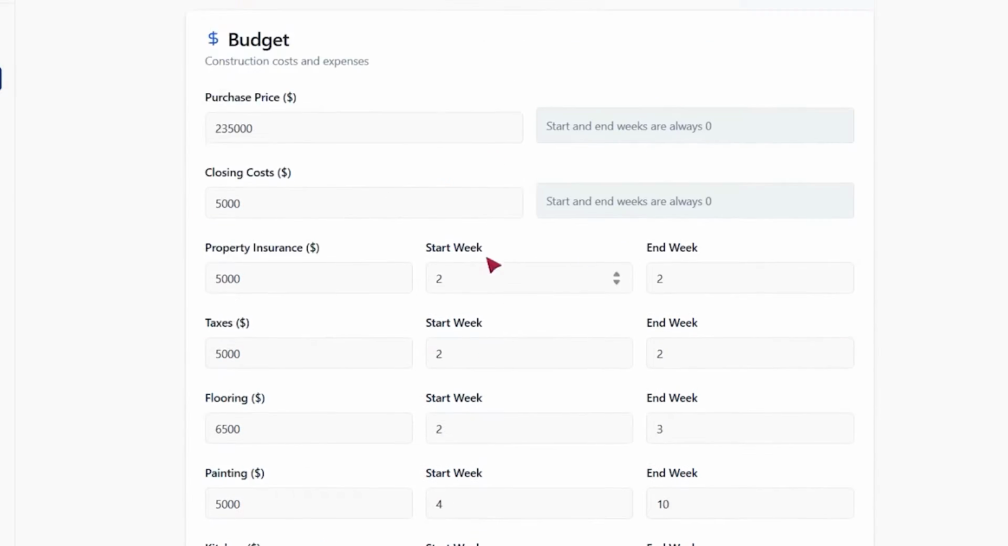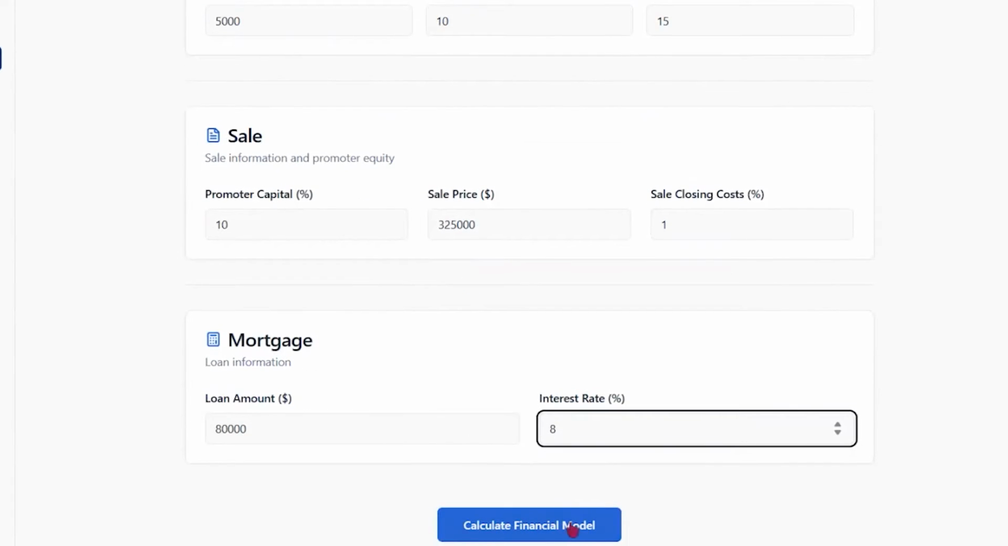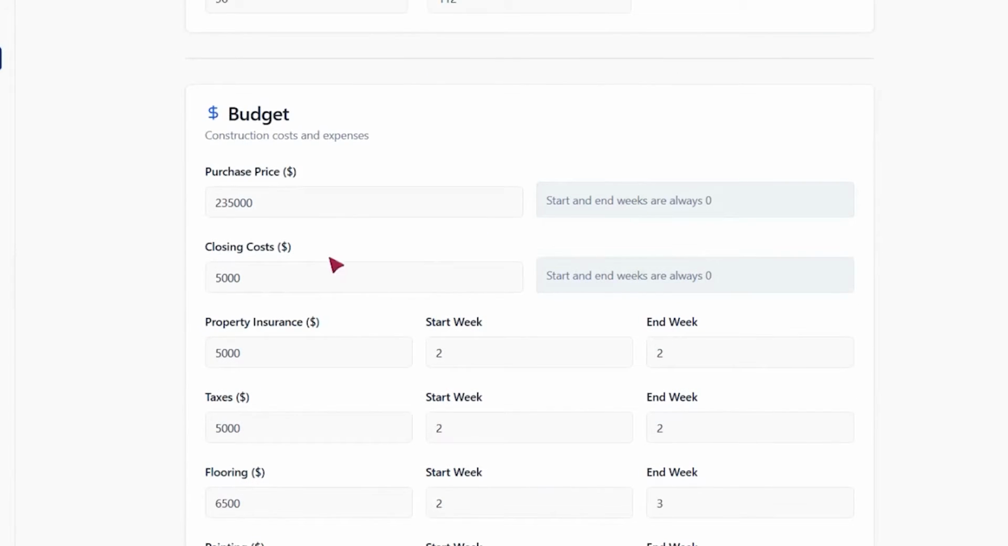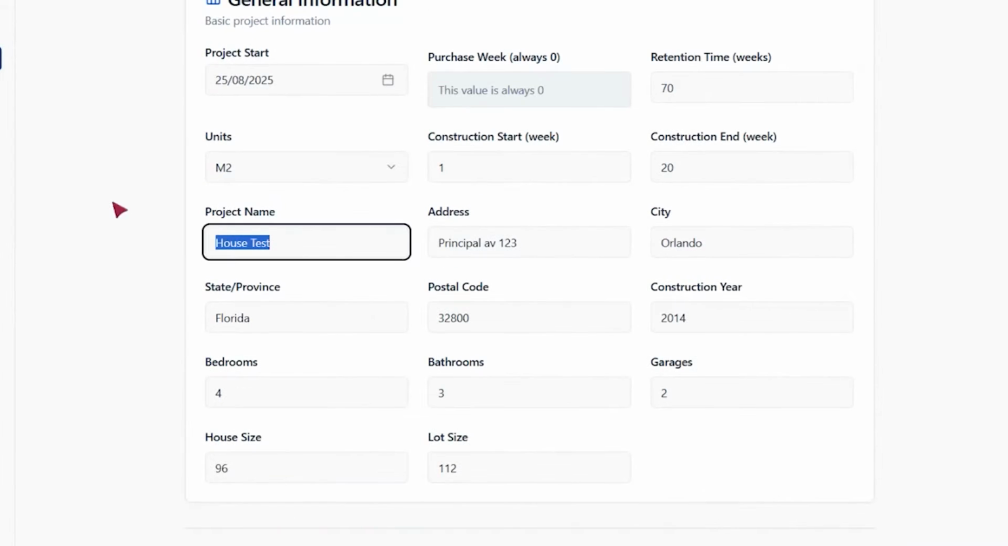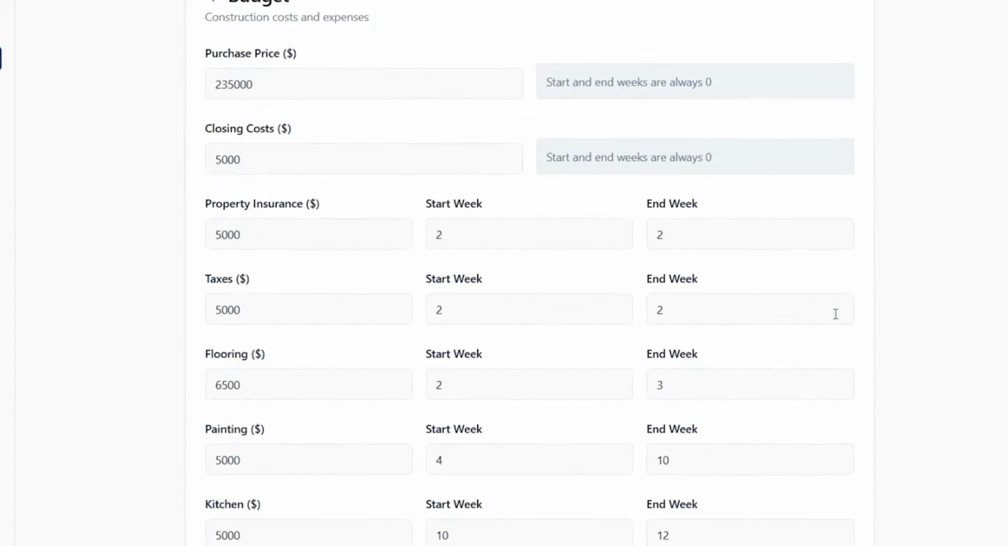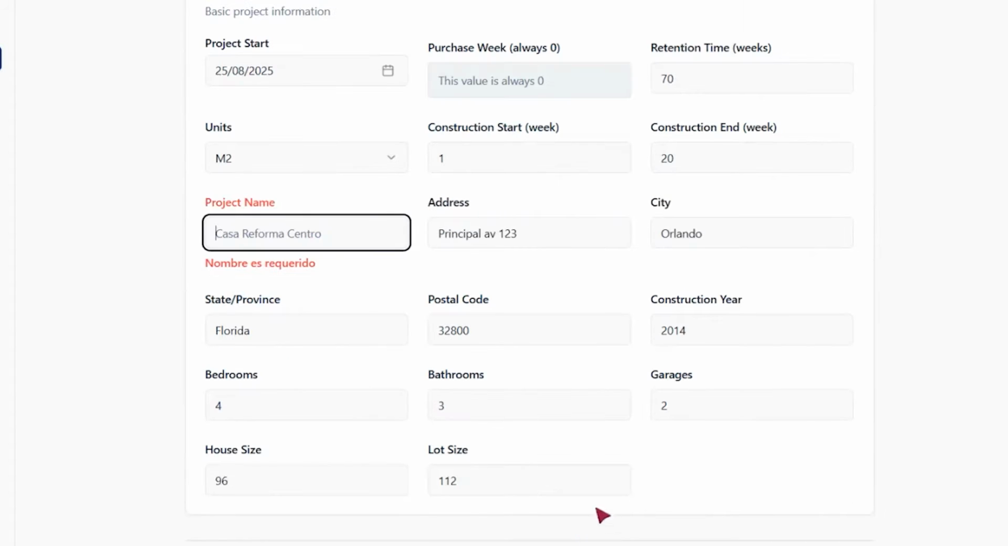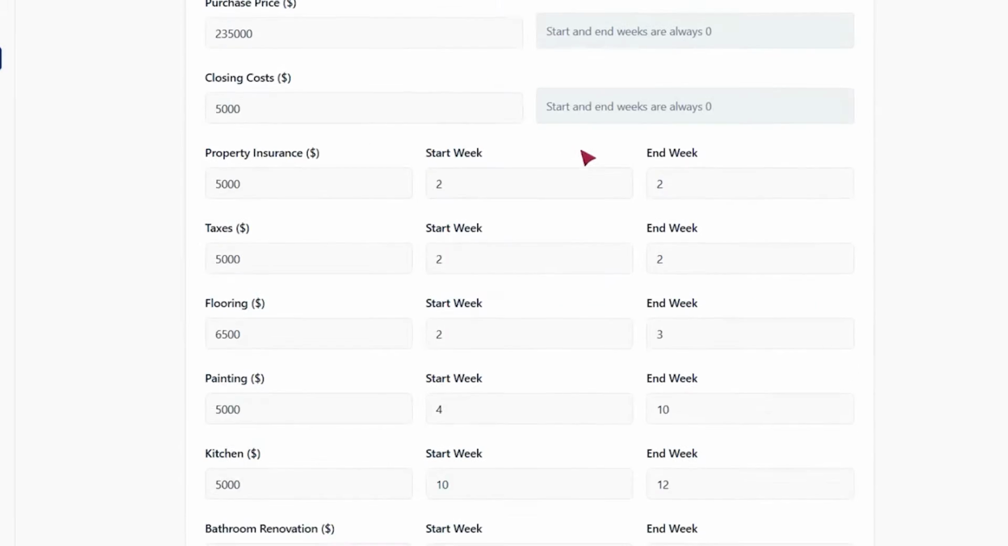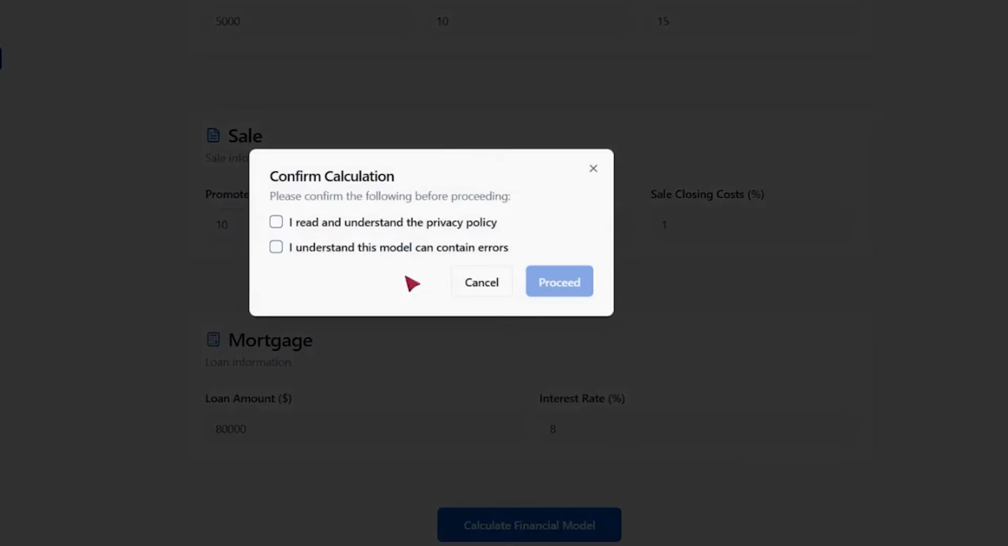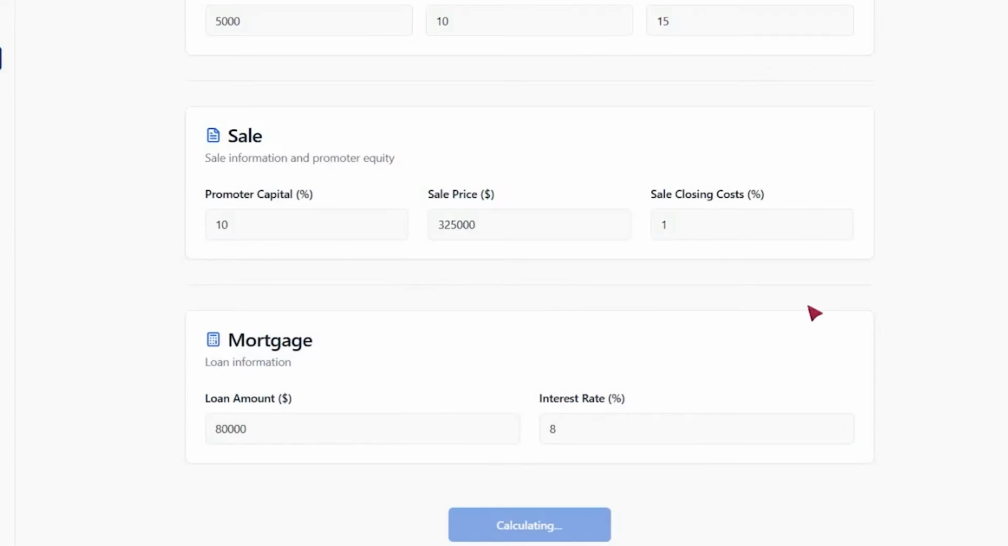Once we have all our inputs placed, we can run our app and it's going to generate the model for us. If something is missing, it won't let you move forward. So let's test that so you can have a look. If we remove one input, it's going to tell you that it is required. So how's this? Let's calculate the financial model. A couple of confirmations: to read and understand the privacy policy, and to understand that this model may contain errors. So we mark both of those and proceed.